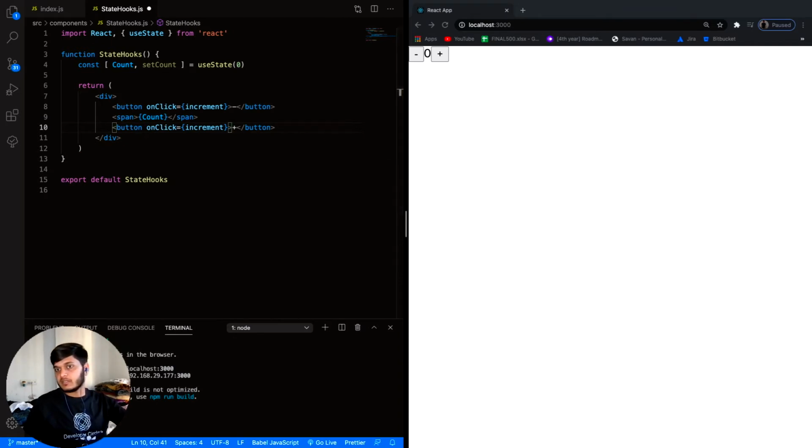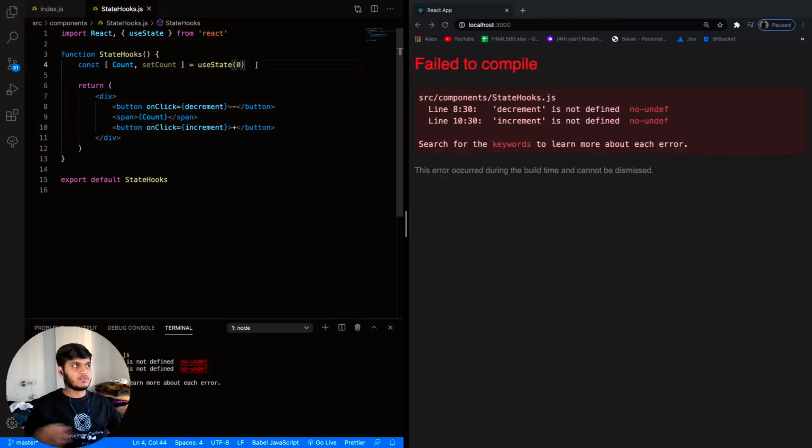Why is my Siri popping out? Yeah, so here, sorry, my bad. Here you have to write decrement. Yeah, looks good. Decrement and increment, and of course it's giving an error.